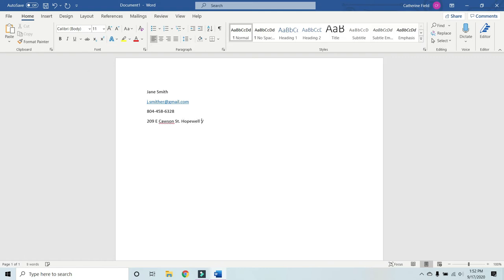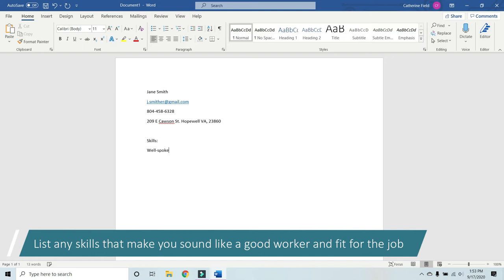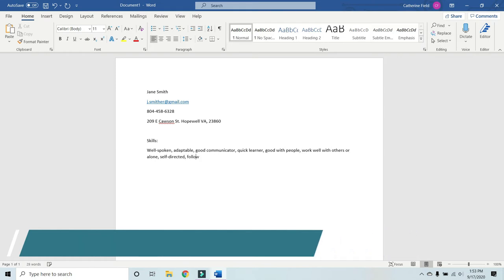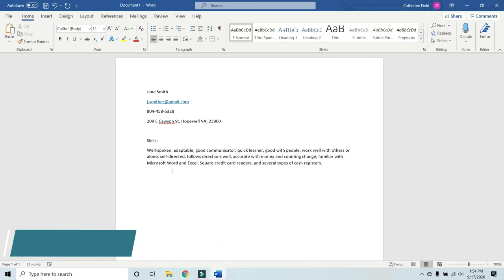First step, you want to list your skills. You want to make sure that the skills are relevant to the job you're applying for, and it's a good idea to read the job description right before you do this. You're going to use phrases and action words like "quick learner" instead of "I am a quick learner." You'll want to list both soft skills and technical skills. Soft skills are things like quick learner, good with others. Technical skills are familiar with Microsoft Word.